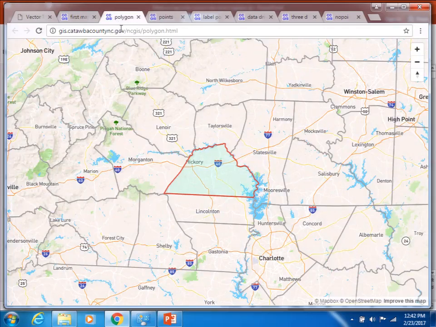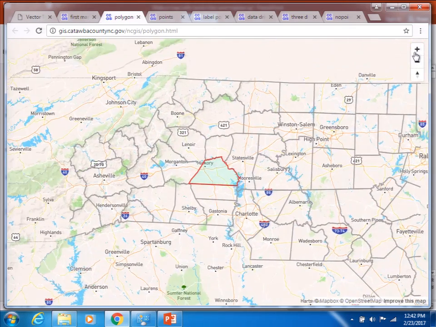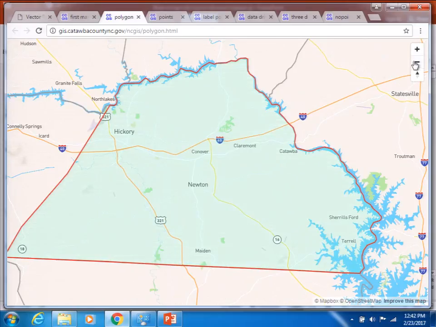What I did, I outlined all those county boundaries in gray. Then I wanted to focus on Catawba County, so I outlined Catawba County in red, and then I gave Catawba County a little bit of a fill color with an opacity. And it's the same whether you zoom in or out on this. So, how did I do that?